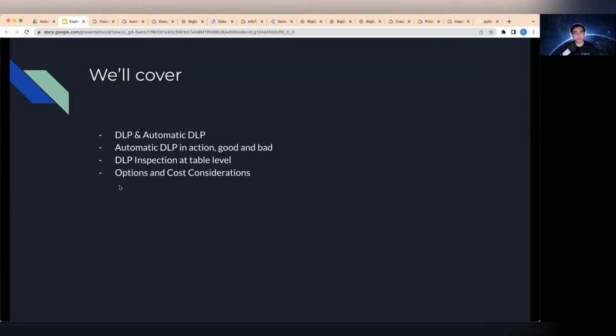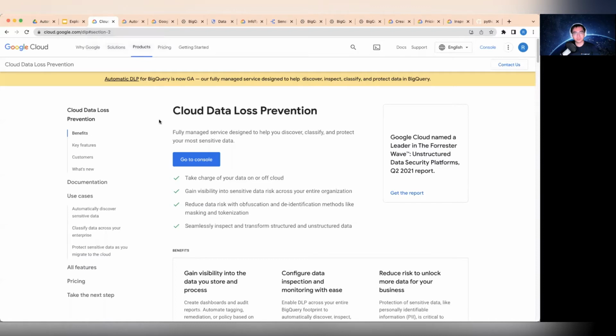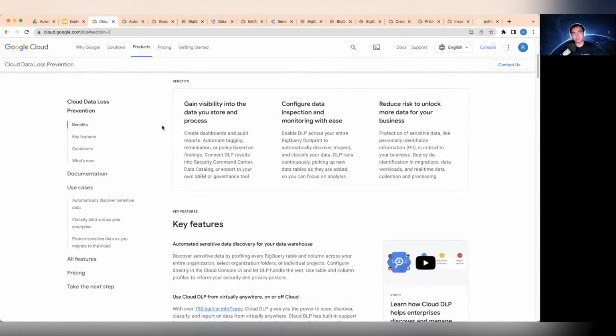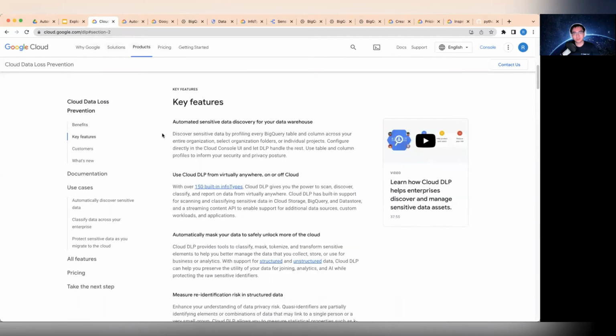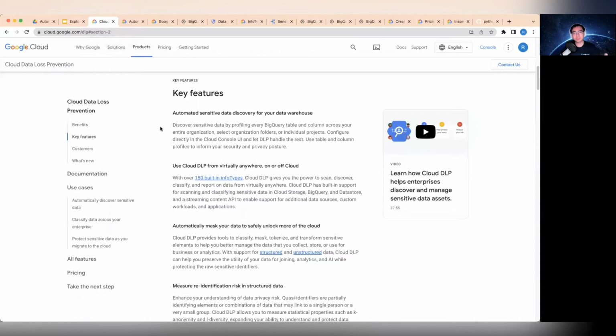Okay, so to start with, just a quick introduction of Cloud DLP. DLP stands for Data Loss Prevention. It's a service Google offers that gives you, I would say, primarily two things. The first one is around data discovery for sensitive data.